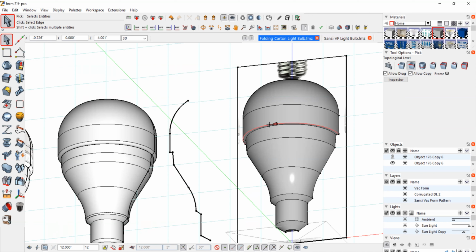So I'm going to just select that line there. I went under my line tool in my topological level. This is object. I can point. I can select all these parts of the object. I'm just going to select that line.